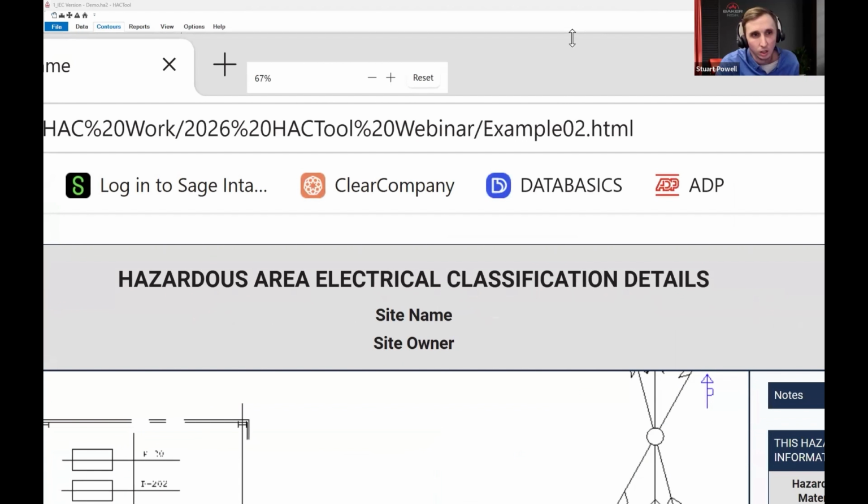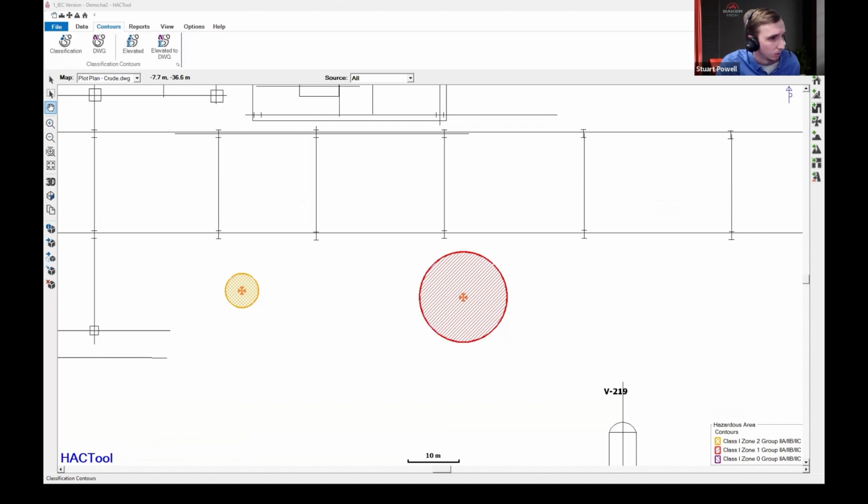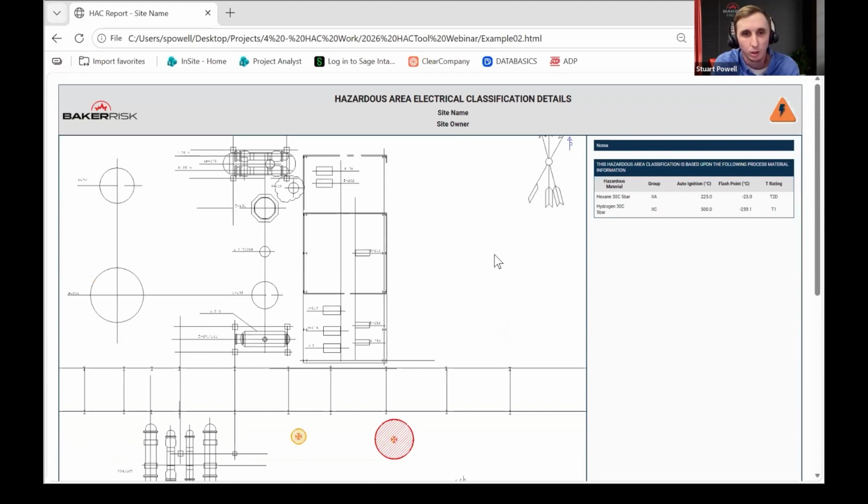It's not scaling here. One second. There we go. I just had to bring it over to the right window.